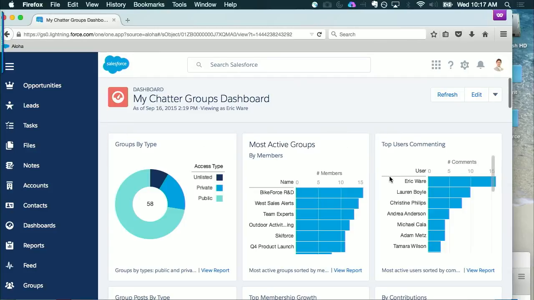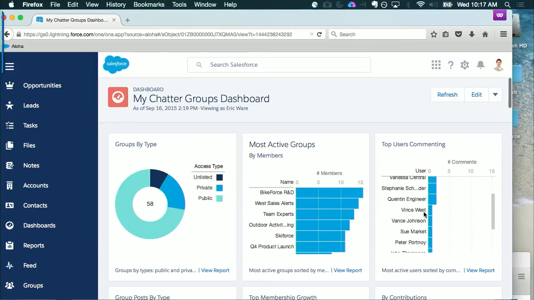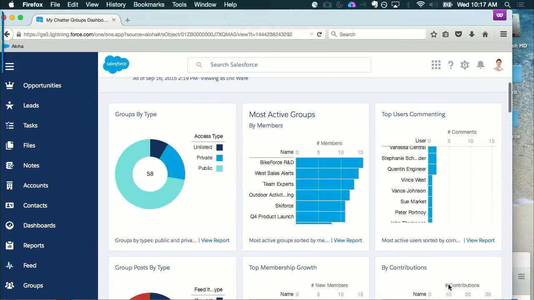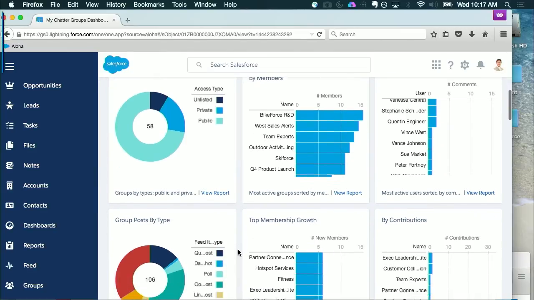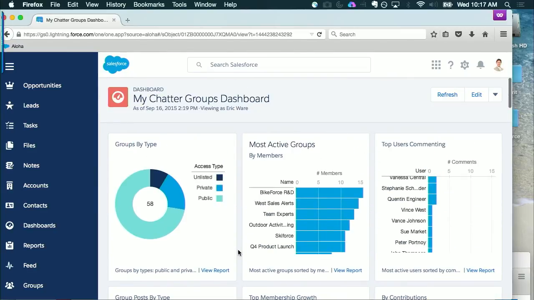You can see all your groups. You can see groups by type. You can see which groups are the most active. You can see who your top users are. And you can customize and segment all these different parts of the dashboard, which is amazing. So now, Eric has shared the file. He's made progress on his deal.